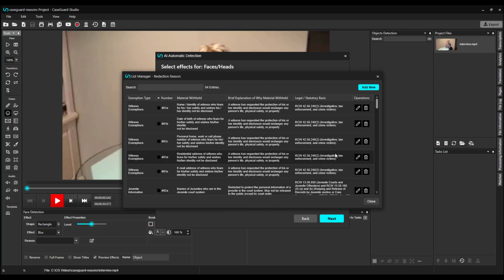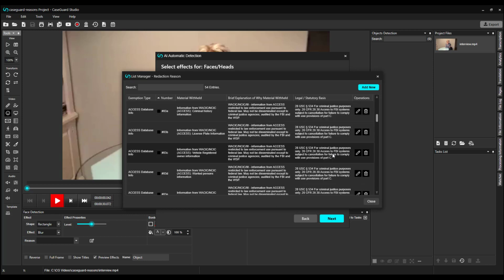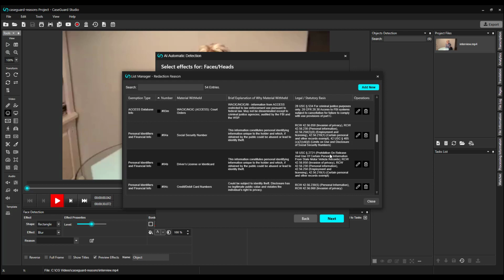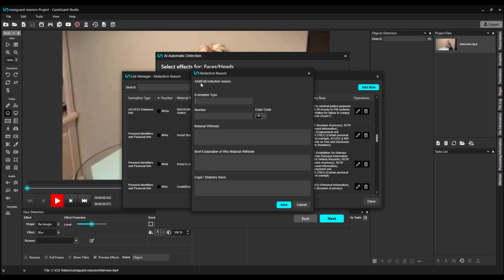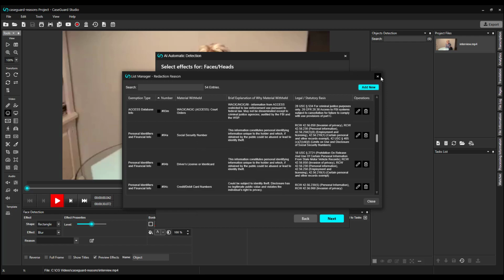This opens up our list manager. Here, you can find all of the redaction reasons inside of CaseGuard. To add your own redaction reason, click on the blue Add New button at the top right of the list manager. This opens up a redaction reason editor. Here, you can input your exemption type, the material that was withheld, and a legal or statutory basis for withholding that material. When you're done, click Save. I'm not going to add a new redaction reason for this training video.